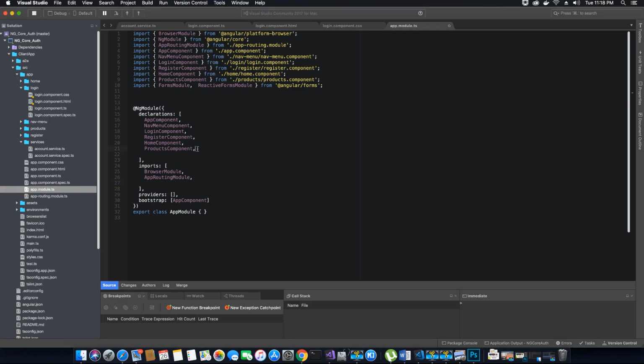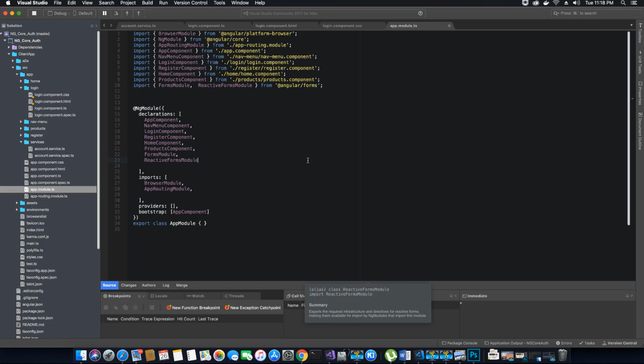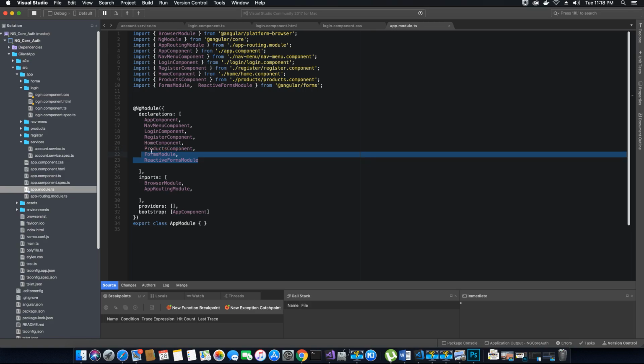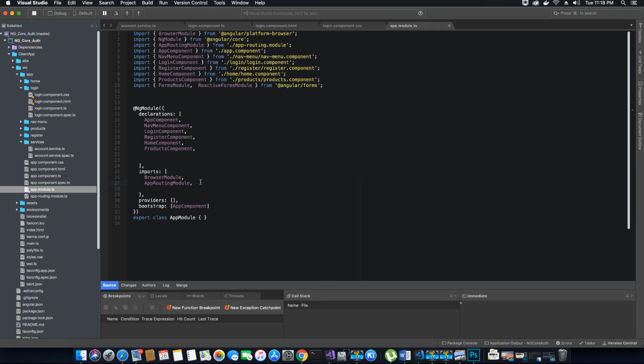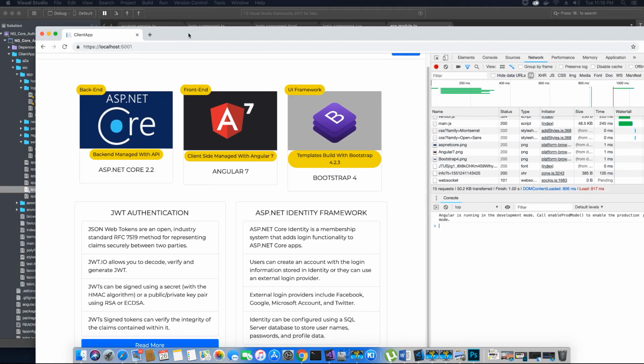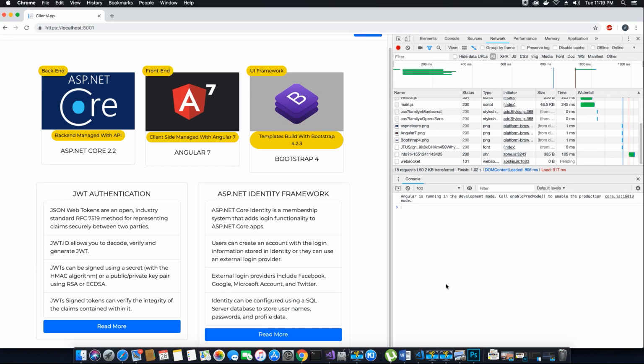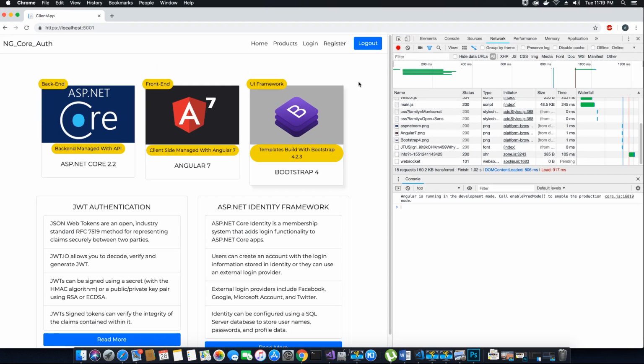So I will add them here, and that should be it. I'm sorry, I will add them inside the imports array, not inside the declarations. So please don't add them there. Sorry for that. I'm going to save this here, and now I'm going to go back to my application. And guys, what do we see here? All our errors have disappeared.